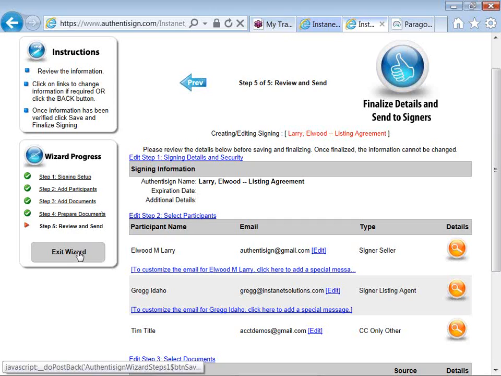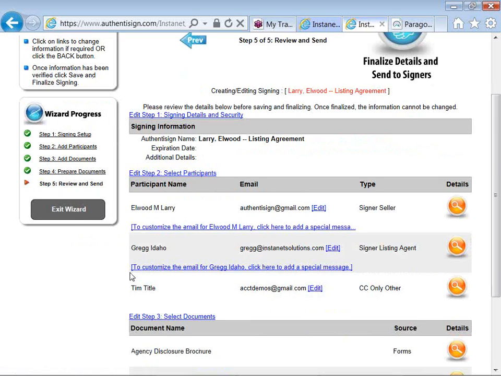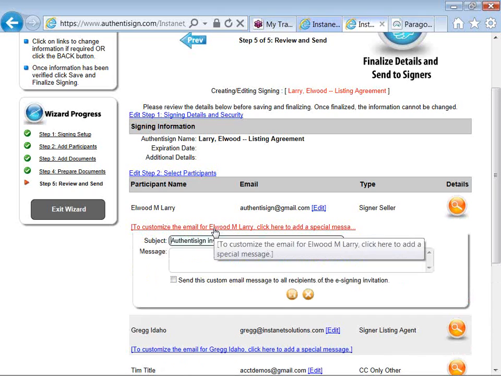We can exit at this point. We set it up, and I'm going to come back later and finish it. You can exit from the wizard and come back at a later time. Otherwise, we're going to send out that first invitation. Authentisign is going to deliver the first invitation. To customize that invitation, we can click on this link where it says to customize the email for Elwood.